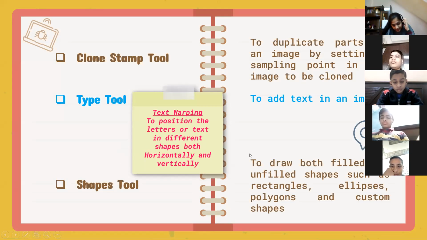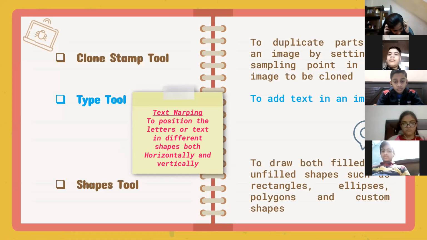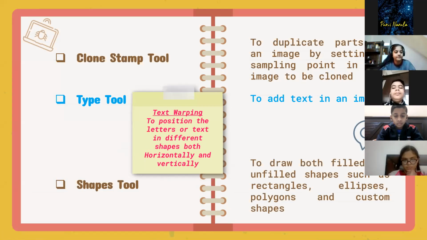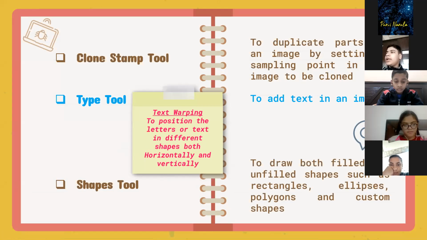Shapes tool is used to draw various filled and unfilled shapes like rectangles, ellipses, polygons, or any custom shape that you want to draw. Any shape of any size, with any number of sides, you can draw. There are many custom shapes available, like leaves, flowers, boxes, or borders, that you can draw by using the shapes tool.